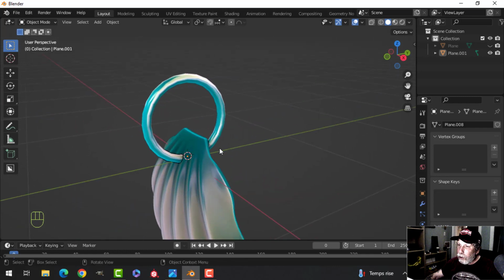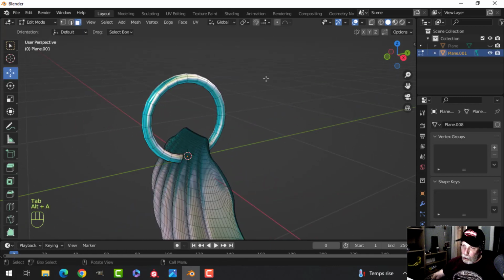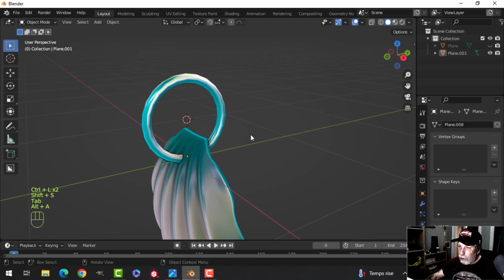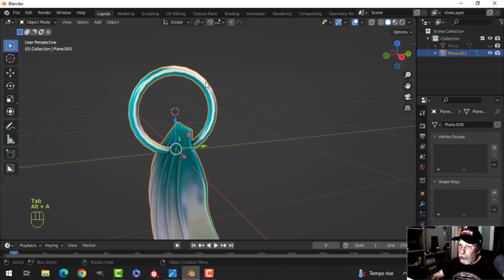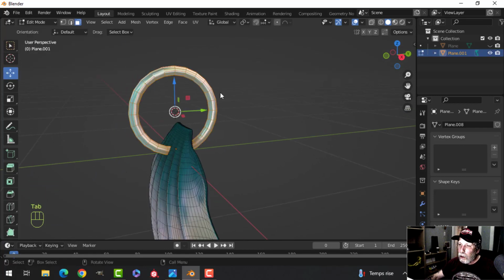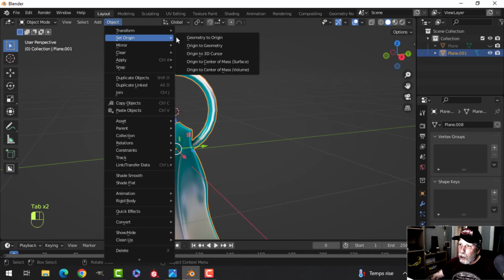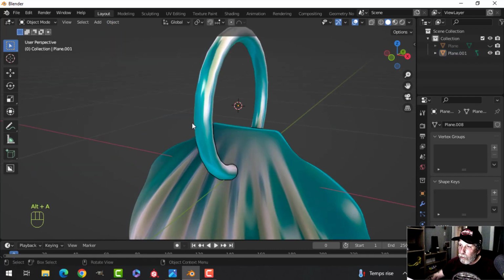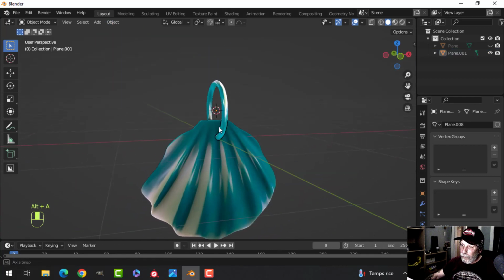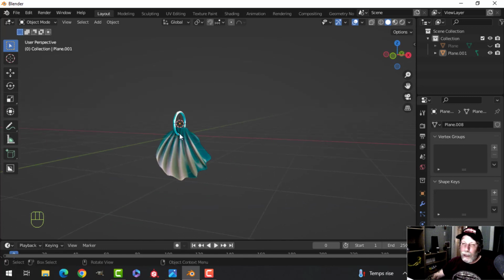Now, what I want to do is select all my rings. So I'll select a little bit of it and press Control L. Let's actually select something, and Shift S, cursor to selected. The 3D cursor is there. And I also want to set the origin to the 3D cursor right there. Okay, so we're going to make this go on like a string.